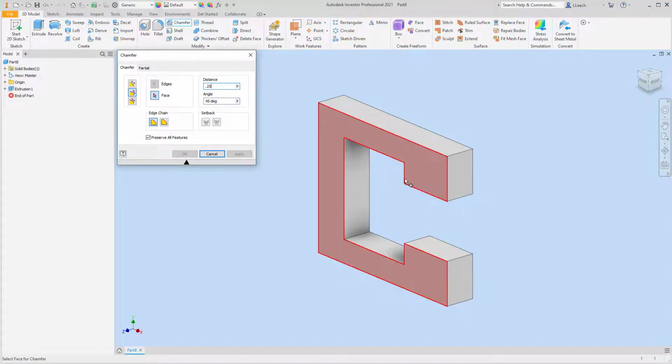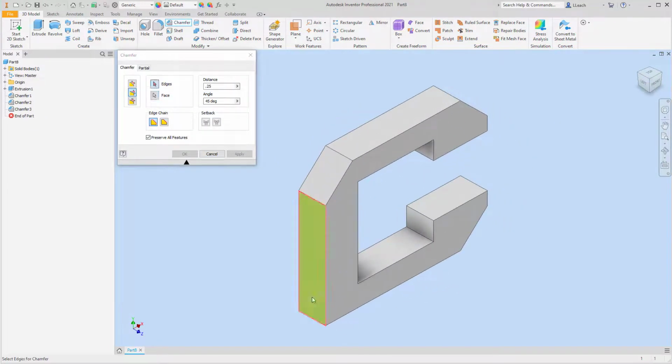And then what I want to do here is select a face and then select the edge. You can see it slices that corner off. I'm going to hit apply. I'm going to select the face and the edge. Apply. I'm going to select this top face, the edge. Apply. Let me flip this around. The face here, an edge. Apply. So there's our 4 outside corners.